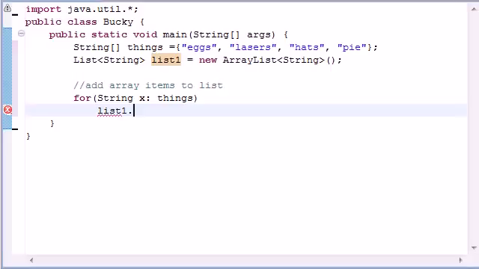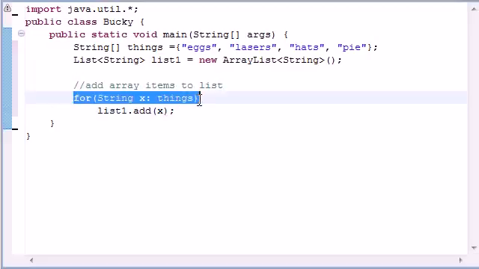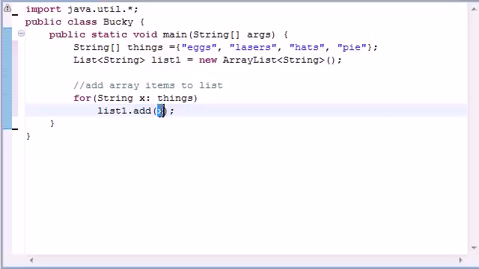For list 1, we want to add, oh, it already popped up for me, x. And what this is going to do is loop through this entire array. Again, this is just an enhanced for loop, nothing we didn't learn before. And for each array item, it's going to add that item, which is x, to the list. So now our list has 4 strings in it: eggs, lasers, hats, and pie.